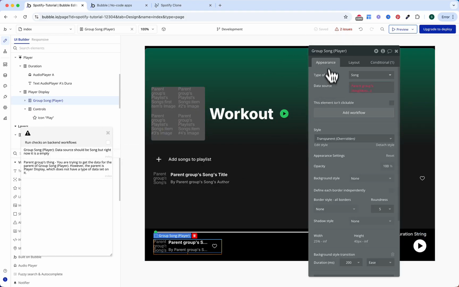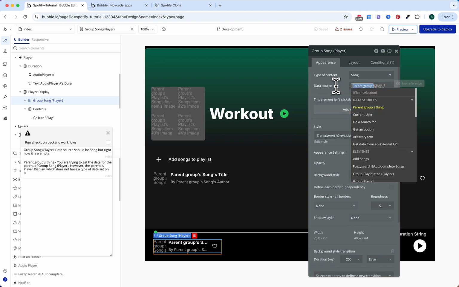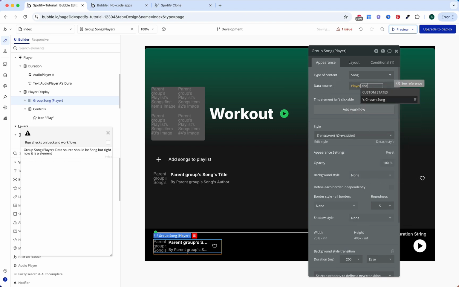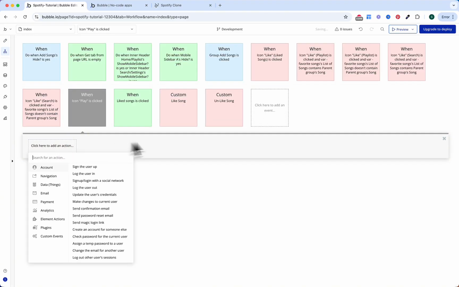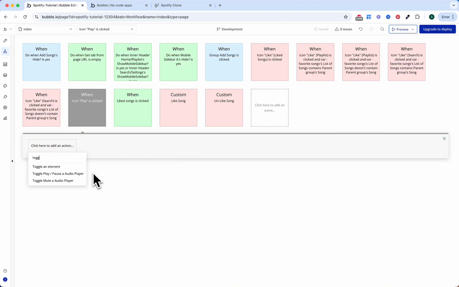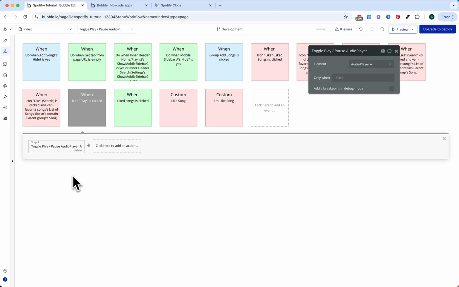So this is the group song player, and the data source should be the player's chosen song, like this. Now we don't have issues, and we can add the functionality. Now I'll press this icon and add a workflow to it. So the workflow should be the action toggle, play or pause an audio player.